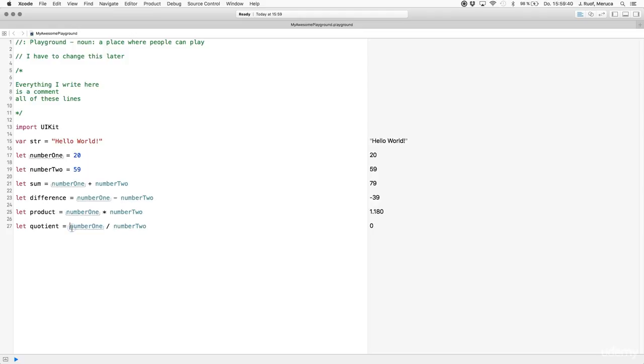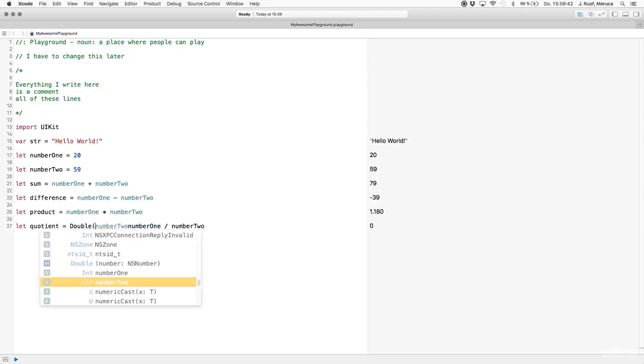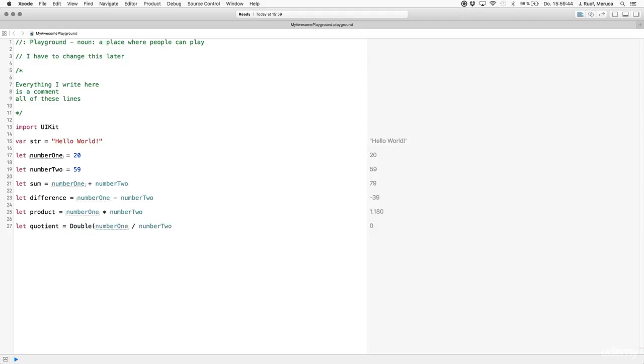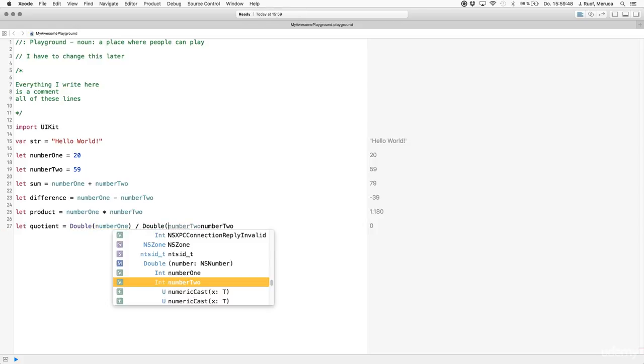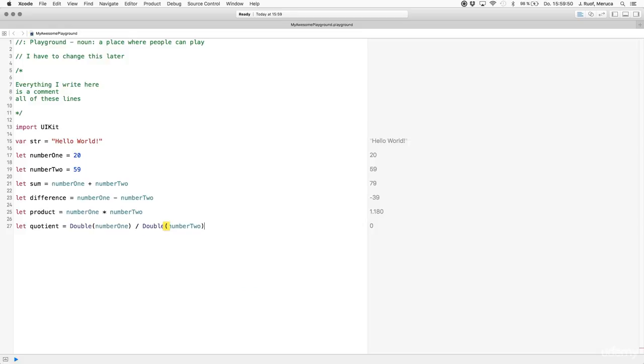So what can we do? Well, it's fairly easy if we just write it like this: Double(number1) / Double(number2), and we get the correct result. This casts our values to doubles for this operation and allows Swift to return the correct result. Notice this does not change the type of the actual constant, only in this expression.